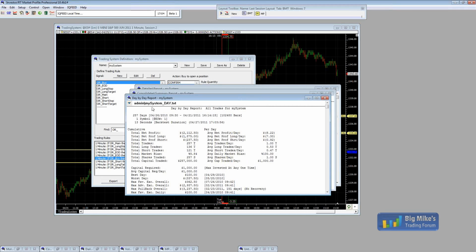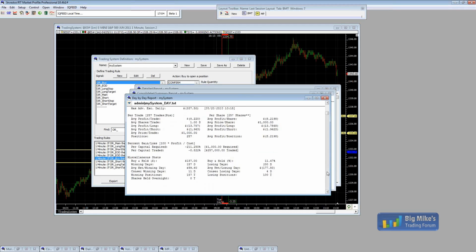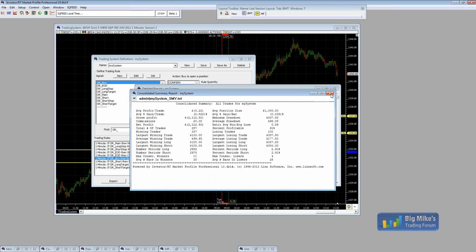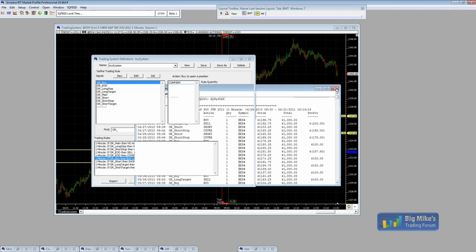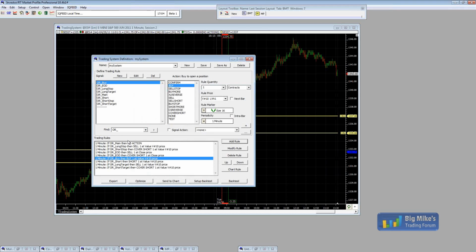A lot of great statistics that gives you several different reports, day-by-day reports, total profit, average profit per day, and so forth. Breaks down every trade for you: when you bought, when you sold, when you went short, how much you made on each trade. So we do have a comprehensive backtesting functionality.